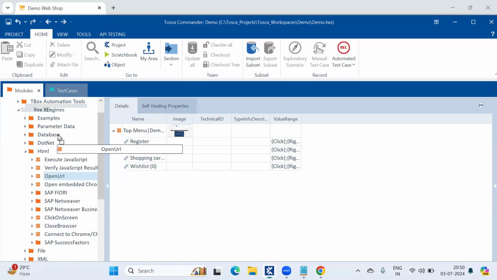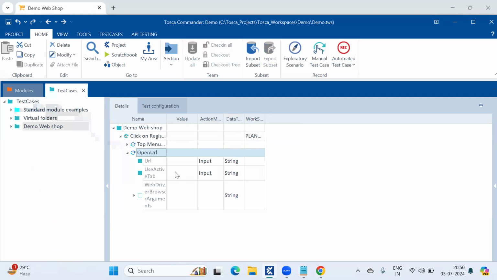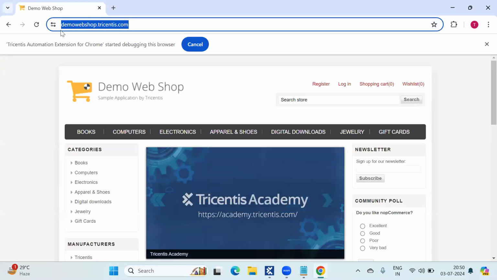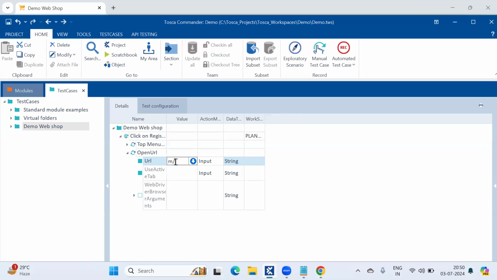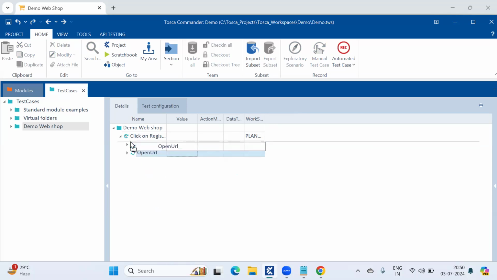Okay, if you drag this one and drop it in the test case level, it will be open. Whatever URL you want to give, you can give here. Okay, for example, demo web shop. You can give the URL here. No coding is here. This is the standard module. Whatever URL you want to open, you can open. Let me perform these two operations.